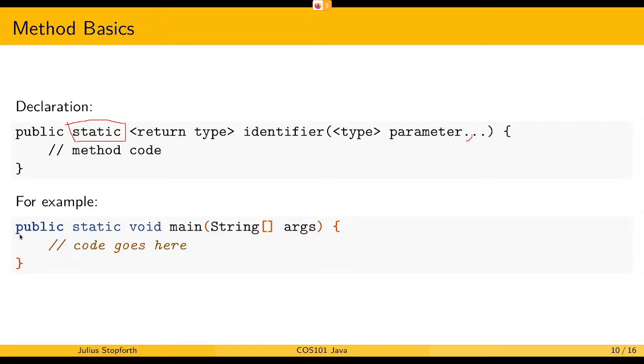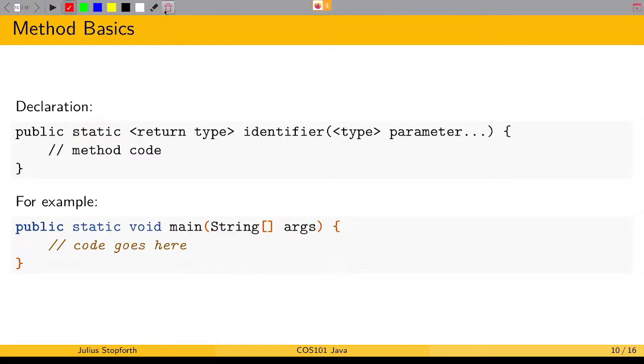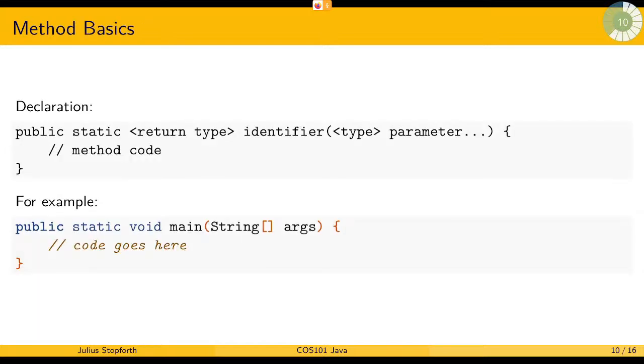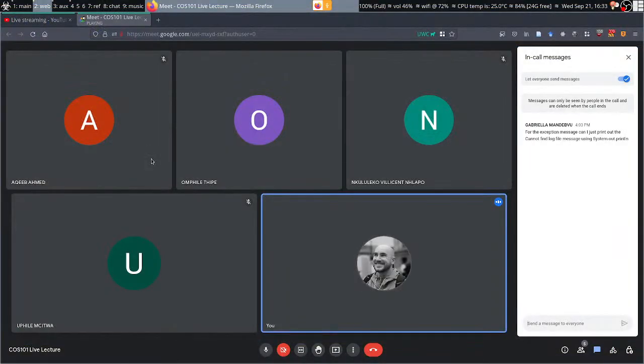So the main method, it's a public method. It is static. We'll look at that implication later. It returns nothing. Its name is main, so the method name or the identifier is main. And then it takes a single parameter, which is an array of strings called args. So inside this method, you have an already declared variable called args. Okay. Is everyone with me on that? Yeah. Okay, excellent.